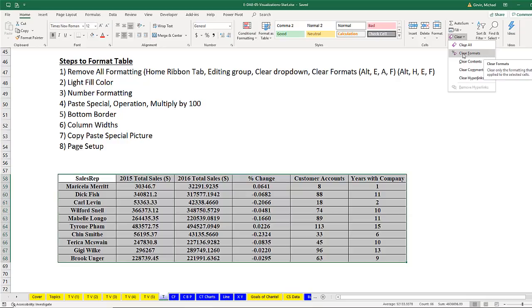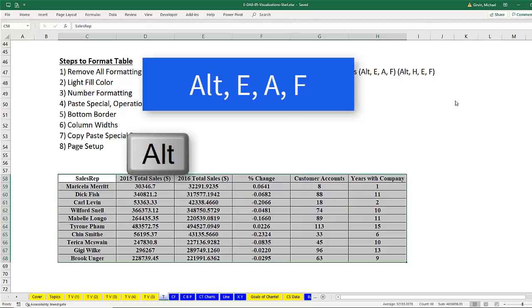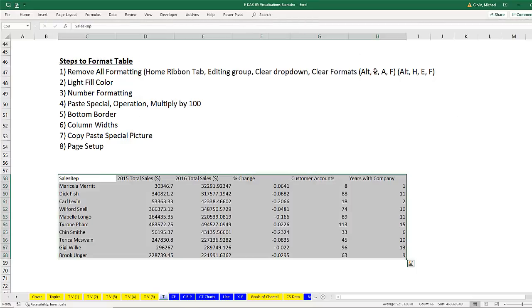Now, this is such a common command, it's worth learning the keyboard. Now, this keyboard is from earlier versions of Excel before the ribbon, and this is the one after. It is 4 different clicks in succession, so you can pick the one you want. Alt-EAF. So that's how quick it is when you know the keyboard.